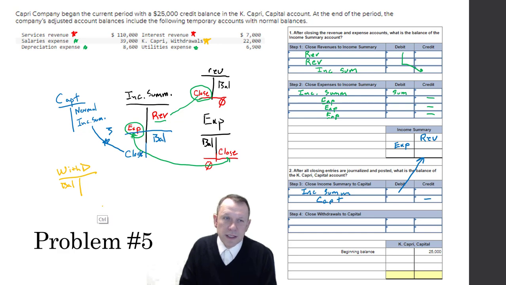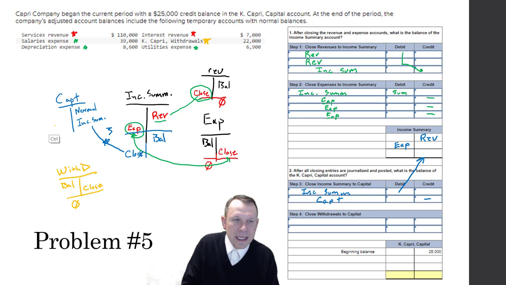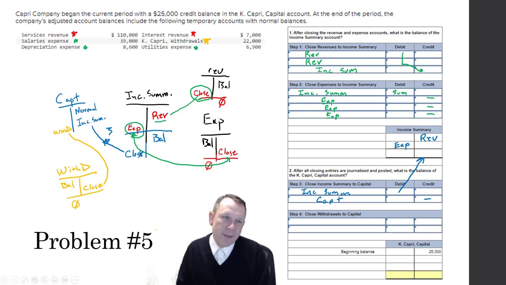So that $22,000 up there for withdrawals, that's a debit balance sitting there. So how do we close it? Well, we've got to go exactly opposite and equal. That'll zero out our withdrawal account. And where do we put it? Well, we put it into the capital account. So this is going to be our withdrawals coming over here to capital. Withdrawals will be there, and so the closing entry is here. So that'll be debit to capital, credit to withdrawals.